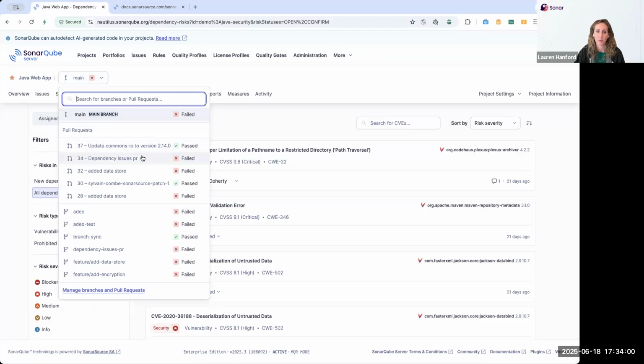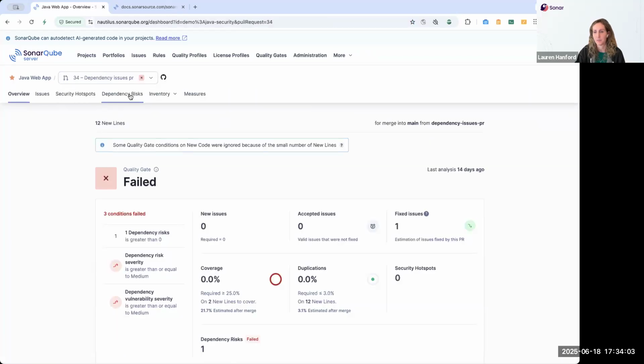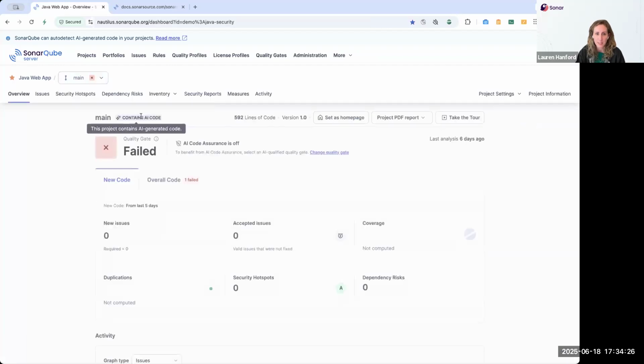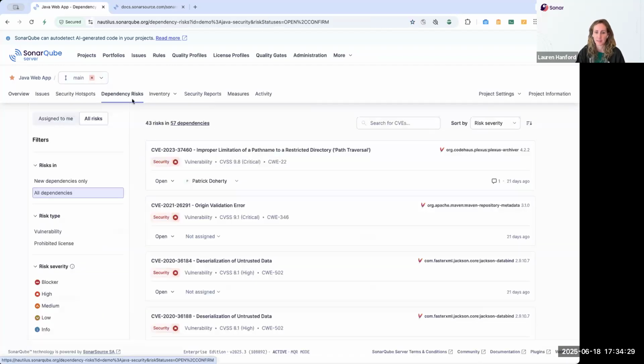What we see on a pull request branch is a very focused view for your developer on the new dependencies and new risks that they themselves brought in. This makes it much more manageable for a developer to proactively address risks in the moment. They're getting really focused information on their PR and their PR decoration, and they can go from there. So I'm going to tick back over to main for the purposes of this walkthrough. And I want to go into the detail of this particular Jackson databind package to walk through the developer experience here.